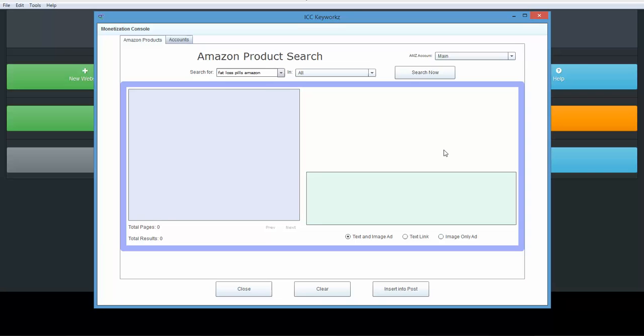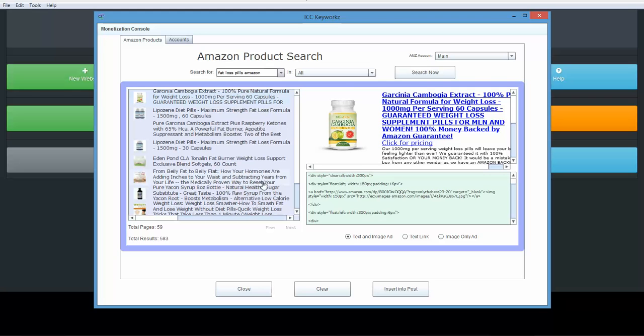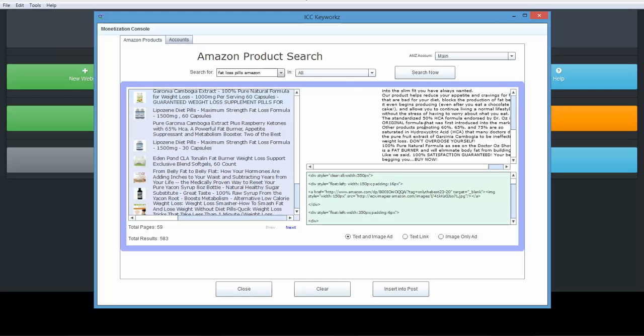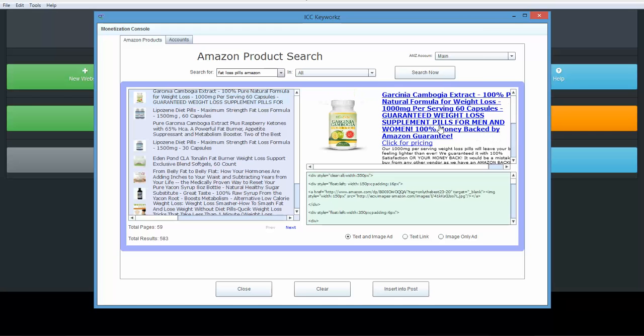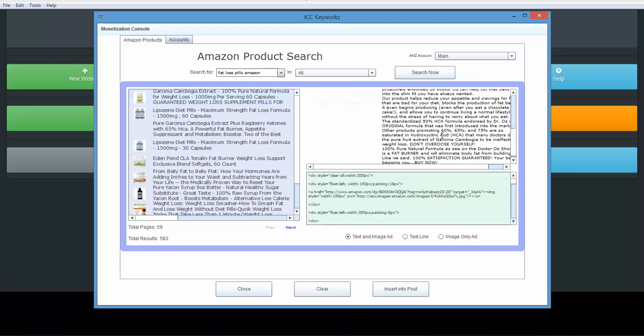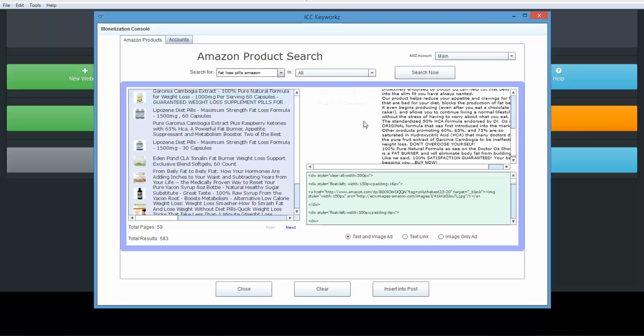If you click on add Amazon and do a search for fat loss pills Amazon, click search, it's going to bring you back some results. It doesn't tell you anything about these Amazon products. If you're just adding products willy-nilly, you really don't have any information about them, and this is all that it puts in. It doesn't put in much at all. No reviews, nothing like that. So this is not for a complete Amazon product post.